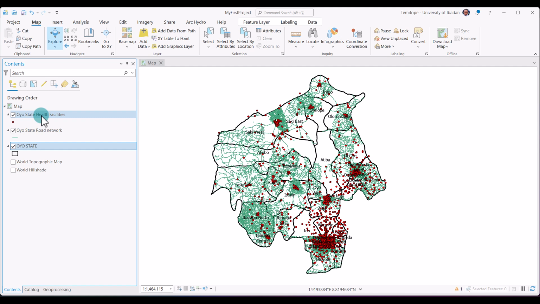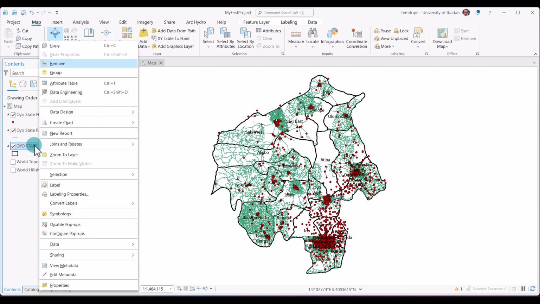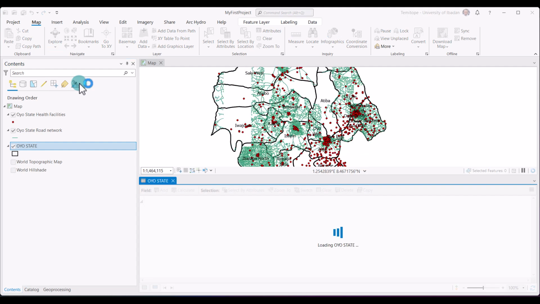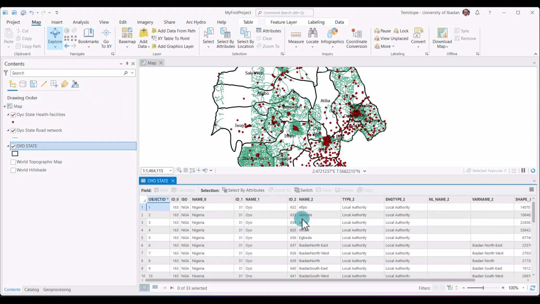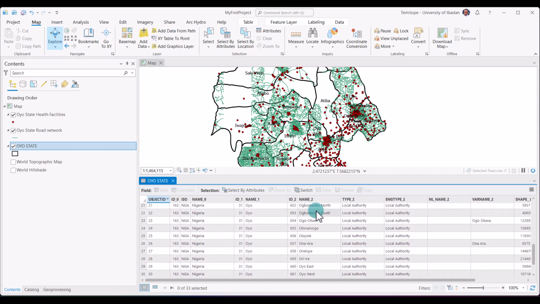Next thing we have to do is to select the specific local government we want to work with. To do this, we are going to extract the local government we want to work with from our boundary, which is Oyo State. There are different ways to do this. You can right click and open the attribute table to see the different local governments.